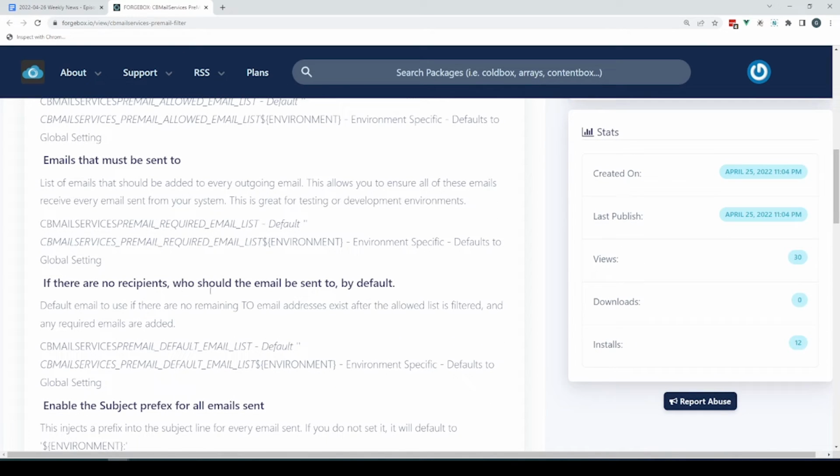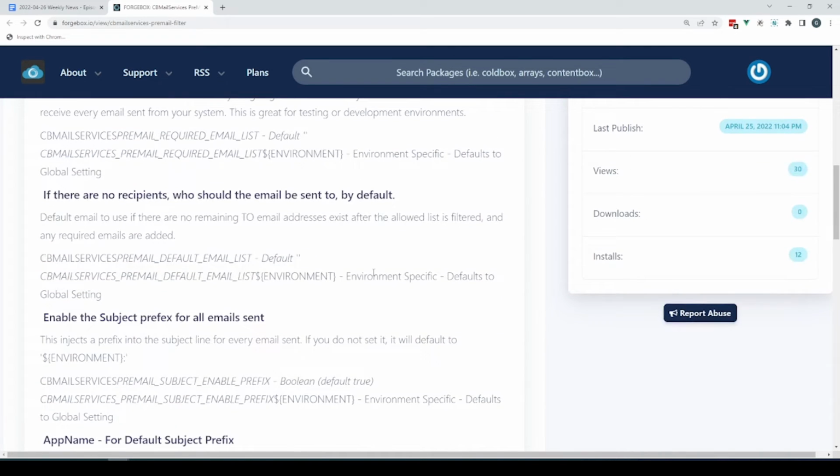Then you have another one, which is if there are no recipients, who should the email be sent to by default? In other words, maybe you've got 5 people on your team that the emails are allowed to go to, but if it's an email that's going to none of those people, and so you've removed all the email addresses, you can say if no one's going to get the email, then send it to me, or send it to this email address.